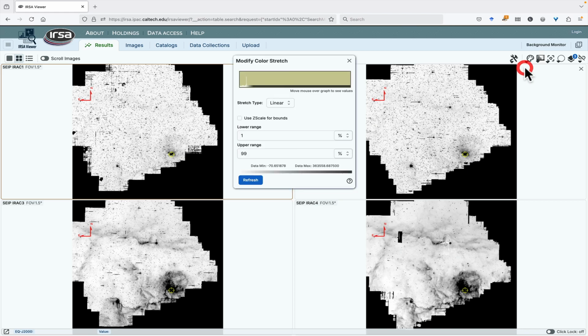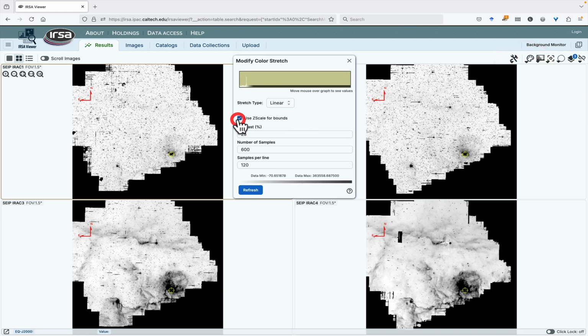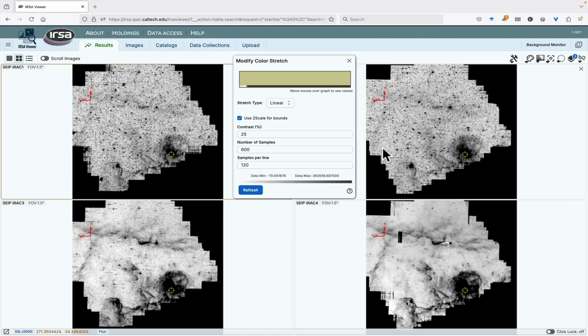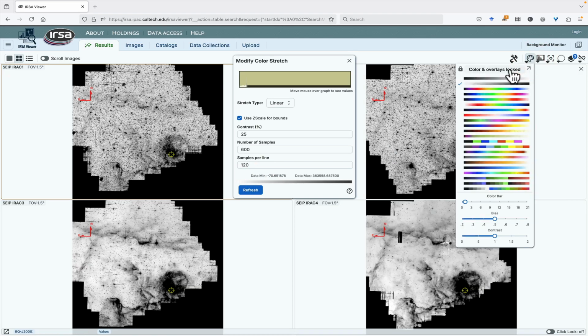Similarly, the color stretch, everything is locked together for the color stretch. So if you change the color stretch for one, it changes it for all of them. And if you want to unlock it, that's how you unlock it.